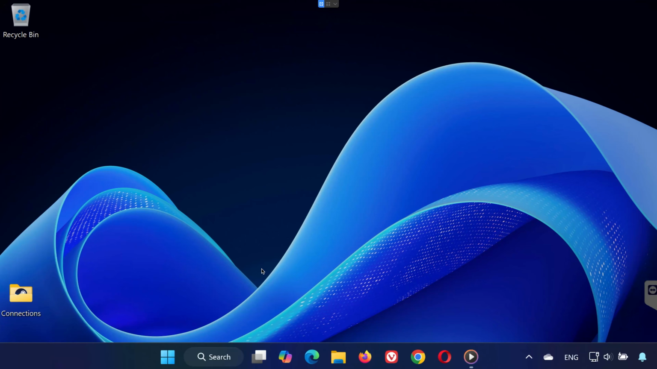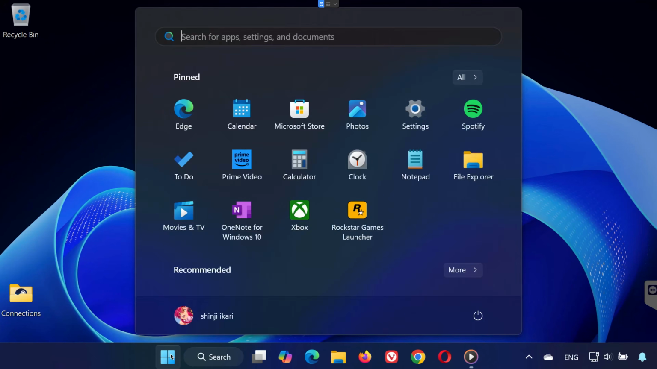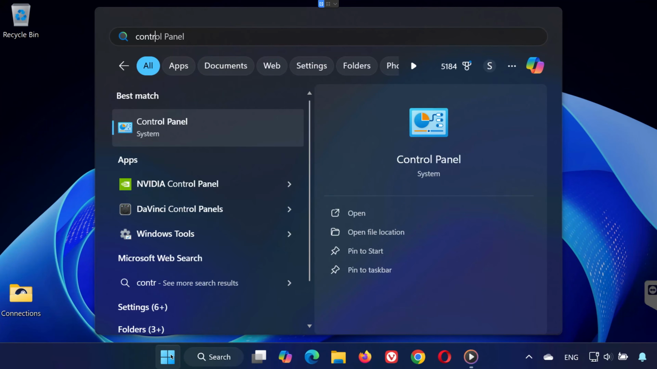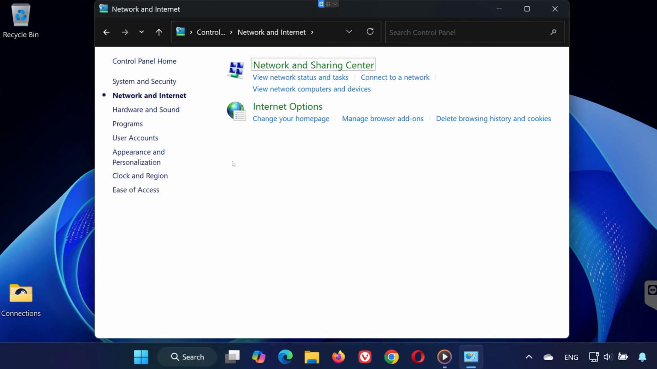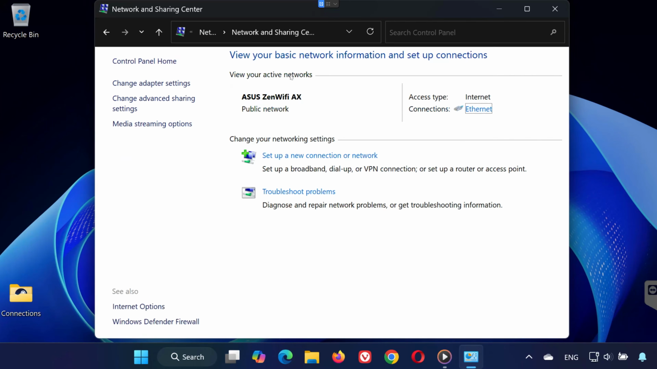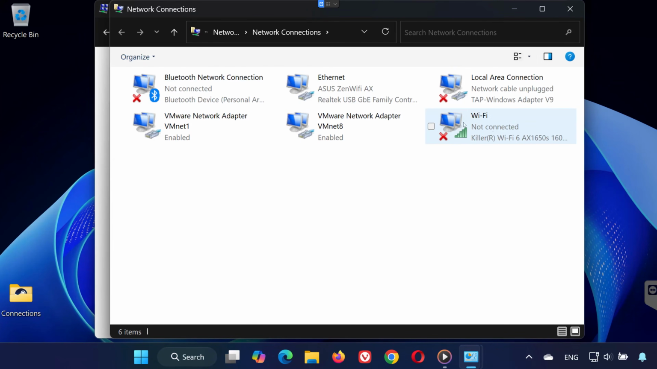Step 1. Check network adapter in Control Panel. First, open the Start menu. Type Control Panel and click to open it. Once you're inside, go to Network and Internet, then click Network and Sharing Center. On the left-hand side, click Change Adapter Settings. Here, you'll see a list of your network adapters.